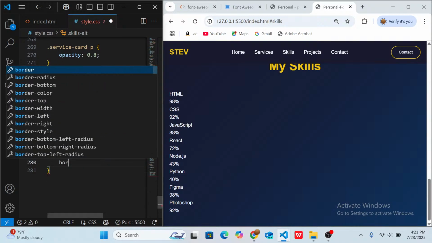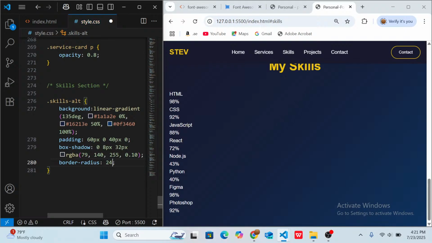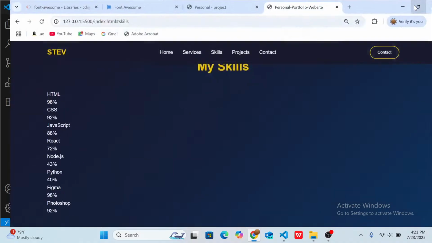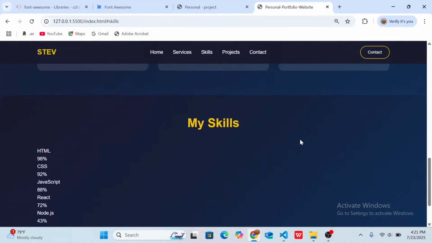Now let's give it the border radius as well. Border radius of 24 pixels. Okay, this is what we have.